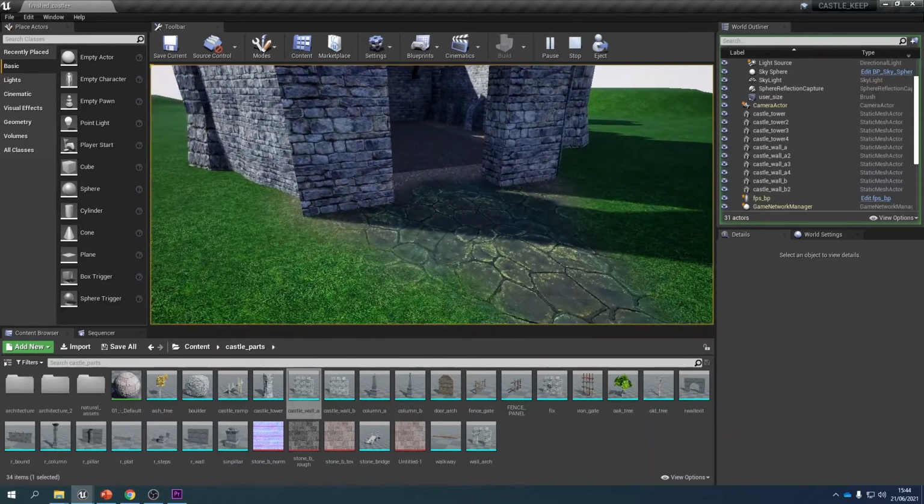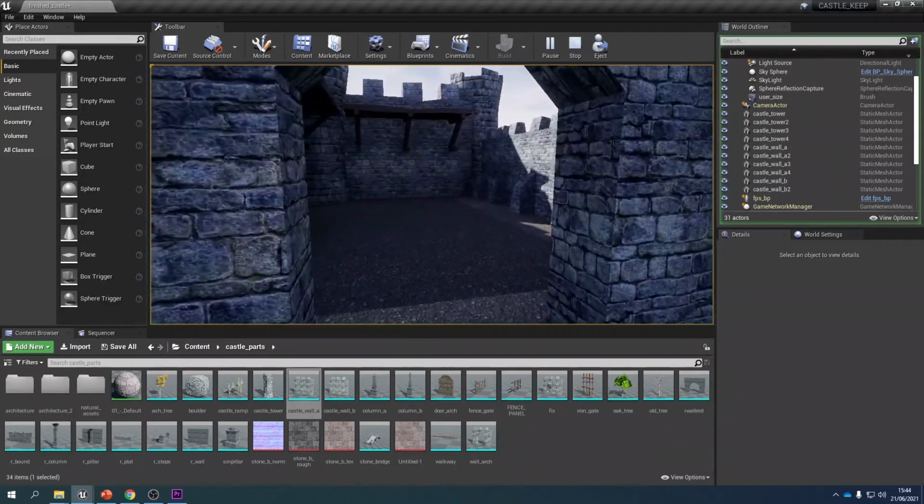Okay, so that's how you sculpt and paint the landscape. You can have a go at doing that.